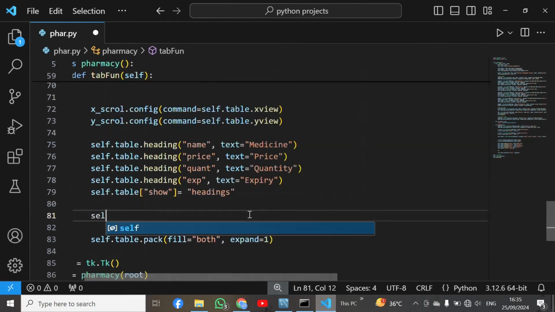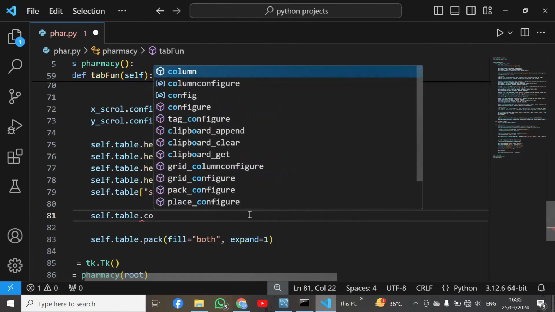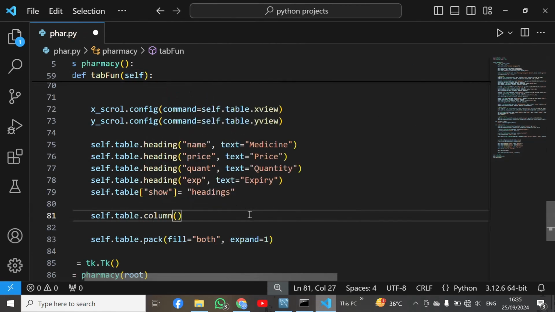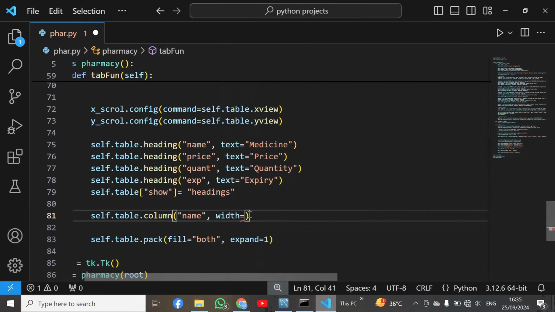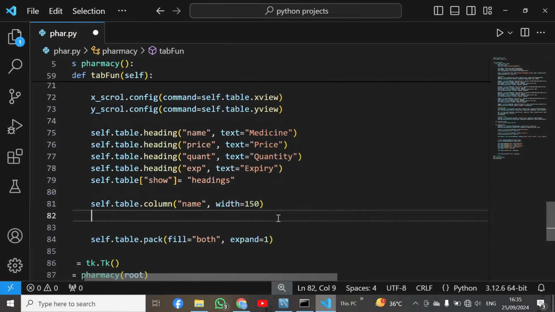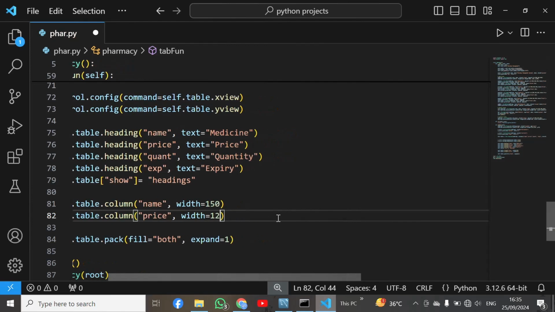So here I have to use self dot table dot column, and define the first column, that is name, and now I have to set the width for this first column. I will set 150 for name. And in the same way, self dot table dot column, this is price, and here this is width. So I will use 120 for price.